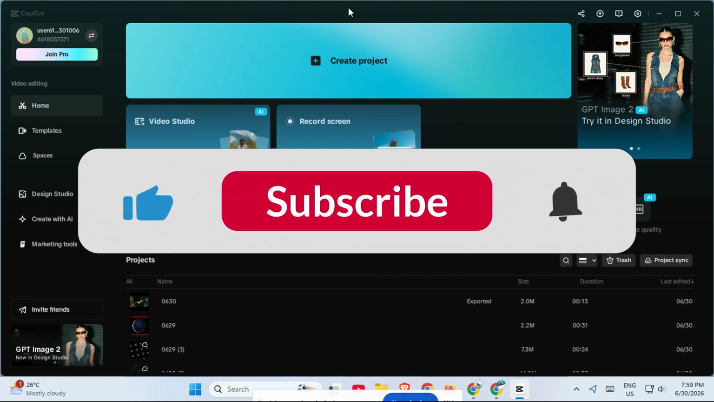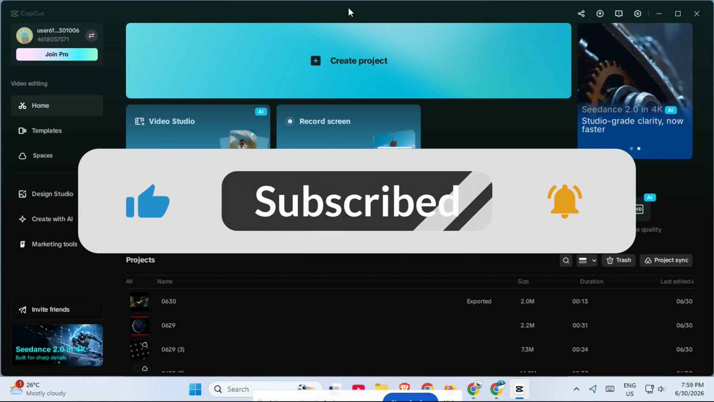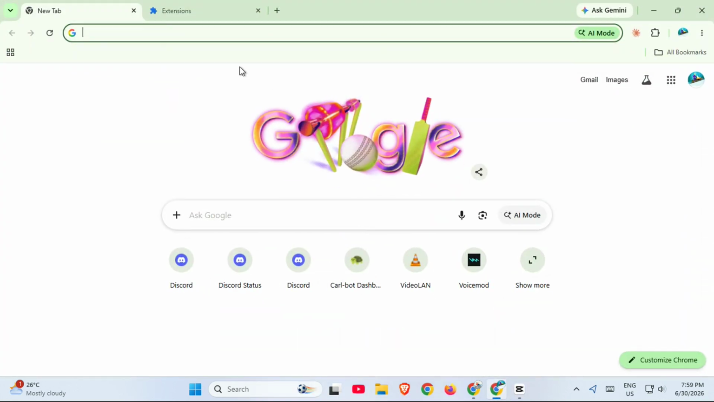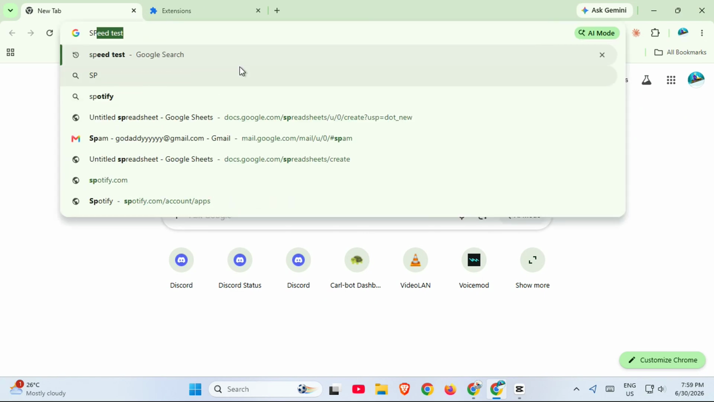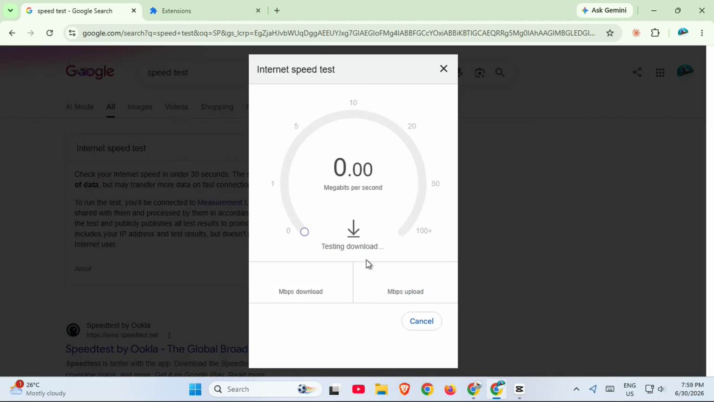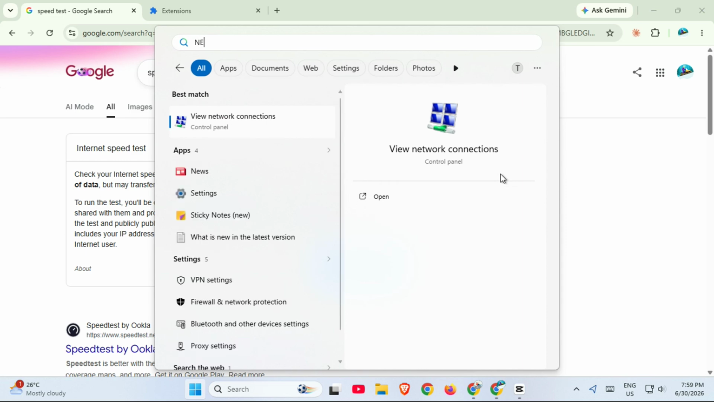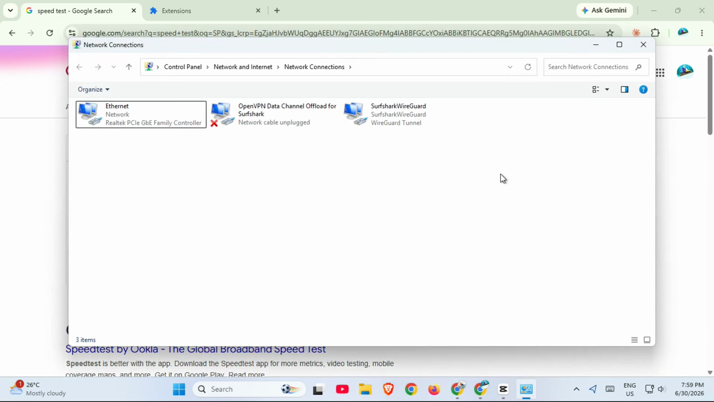Let's get started. First, verify that your internet connection is actually working. Open a web browser and try loading any website to confirm that your internet is active. If pages are not loading, the issue is not CapCut, it is your connection. If you are using public Wi-Fi, school Wi-Fi, office internet, or any network with restrictions, switch to cellular data or a different Wi-Fi network and test CapCut again. Some networks block the servers CapCut needs, so changing networks often fixes the problem right away.